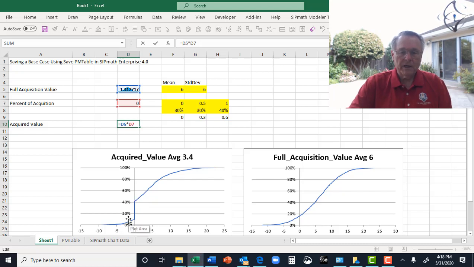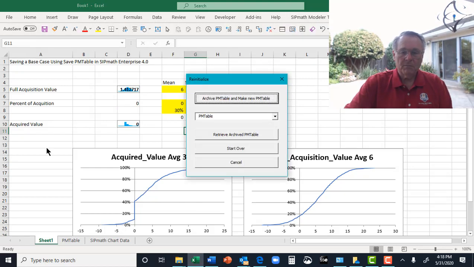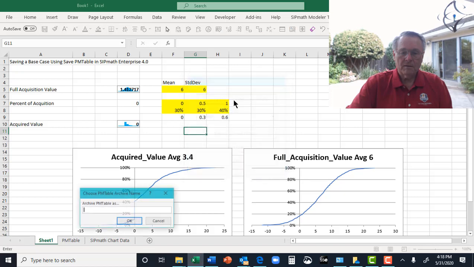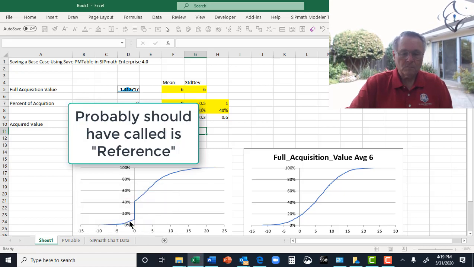And I'm going to be going into the manager, and I want to be able to have him change these values and be able to compare it to what I say is the base case. So what I'm going to do here is save this case by going over here to SIPmath, Save PMTable, and I'm going to archive this PMTable and make a new PMTable. I will call it model. That's going to be my model.